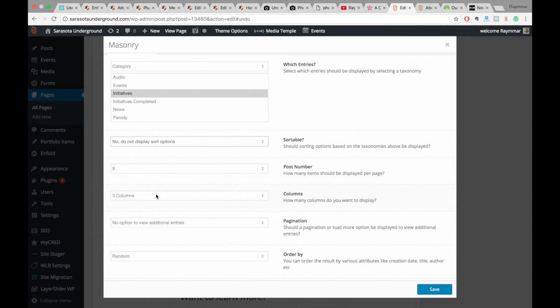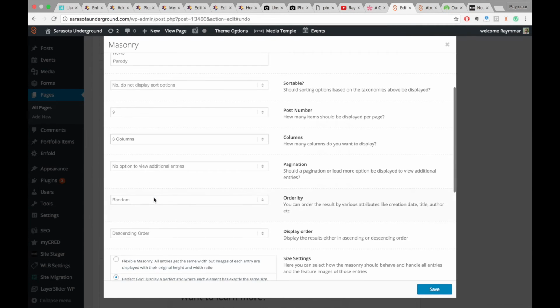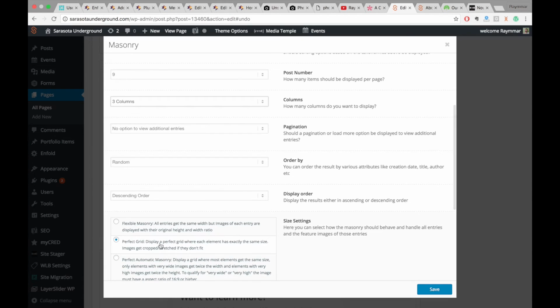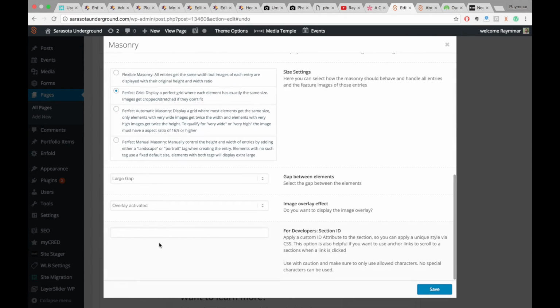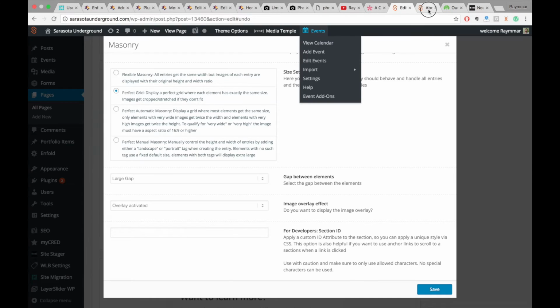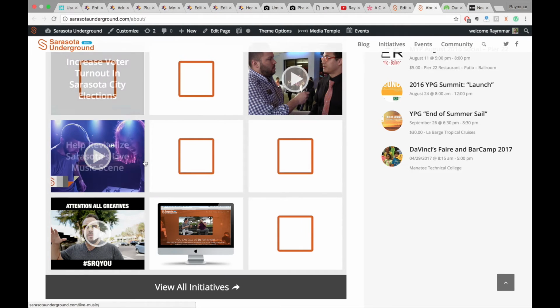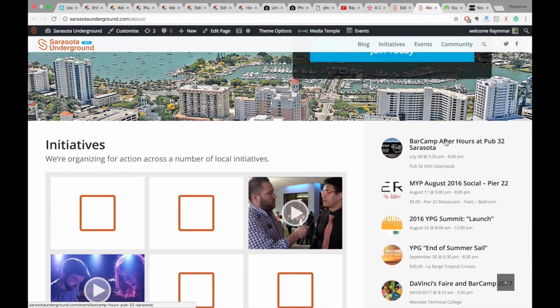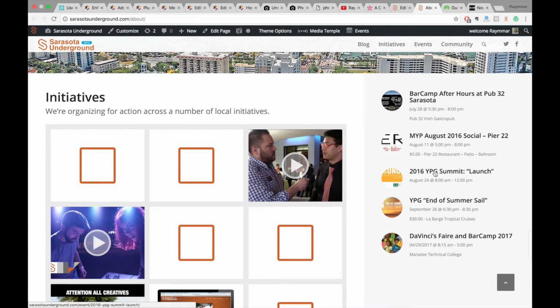I want 9 posts in 3 different columns, and no option to view additional entries, to create a perfect grid. Click OK, and it does all the magic for me, right? It puts them in that spot. This right here is one of those widgets. This is an event widget. We talked about some of the widgets and plugins.